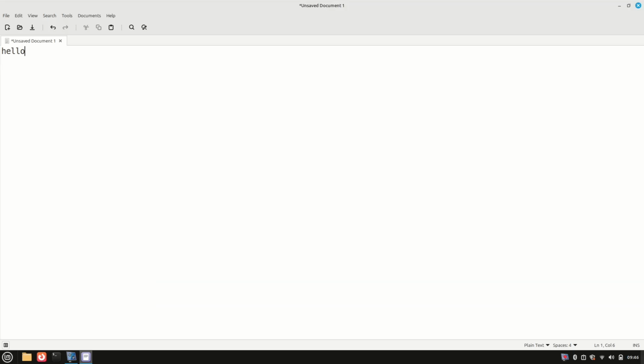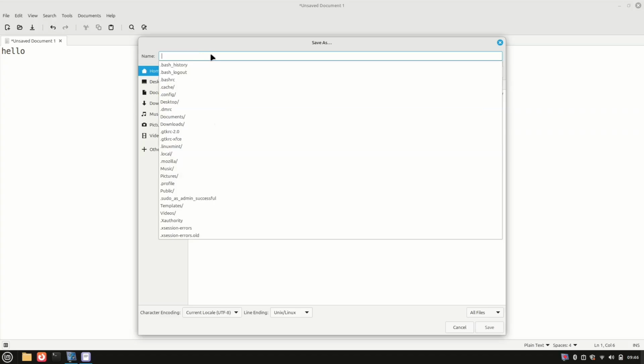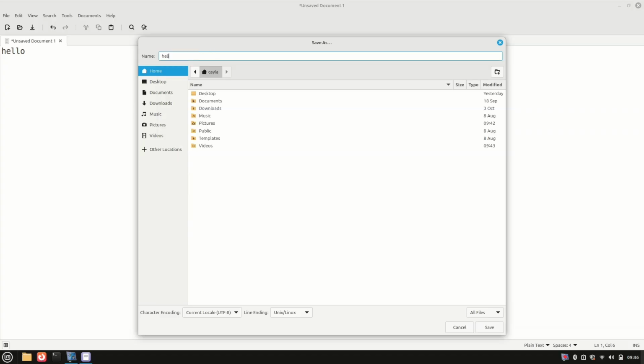Control-S will save a document. To save it, backspace the name of unsaved document 1, type in the name you want it to be called, select the folder you want to save it in, and then click Save.